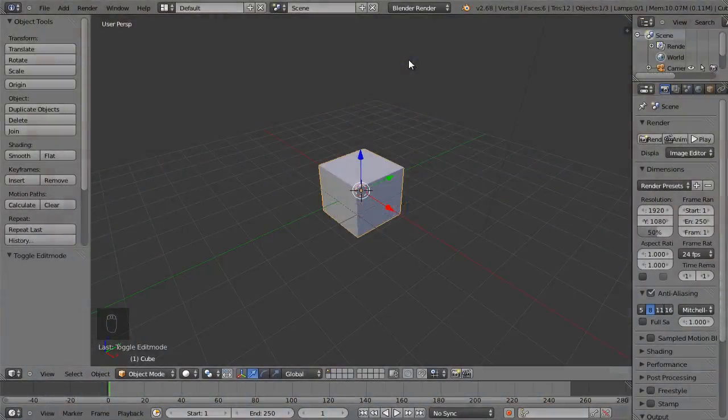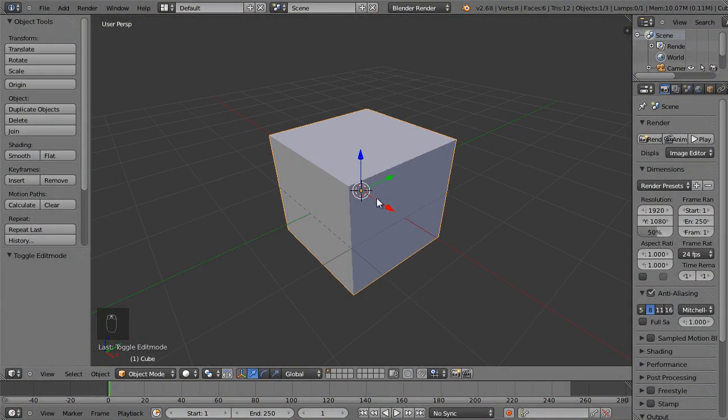In this chapter, we're going to go over the basic anatomy of a mesh object. Now our default cube here is something called a mesh. A mesh is an object that's composed of things called vertices, edges, and faces.